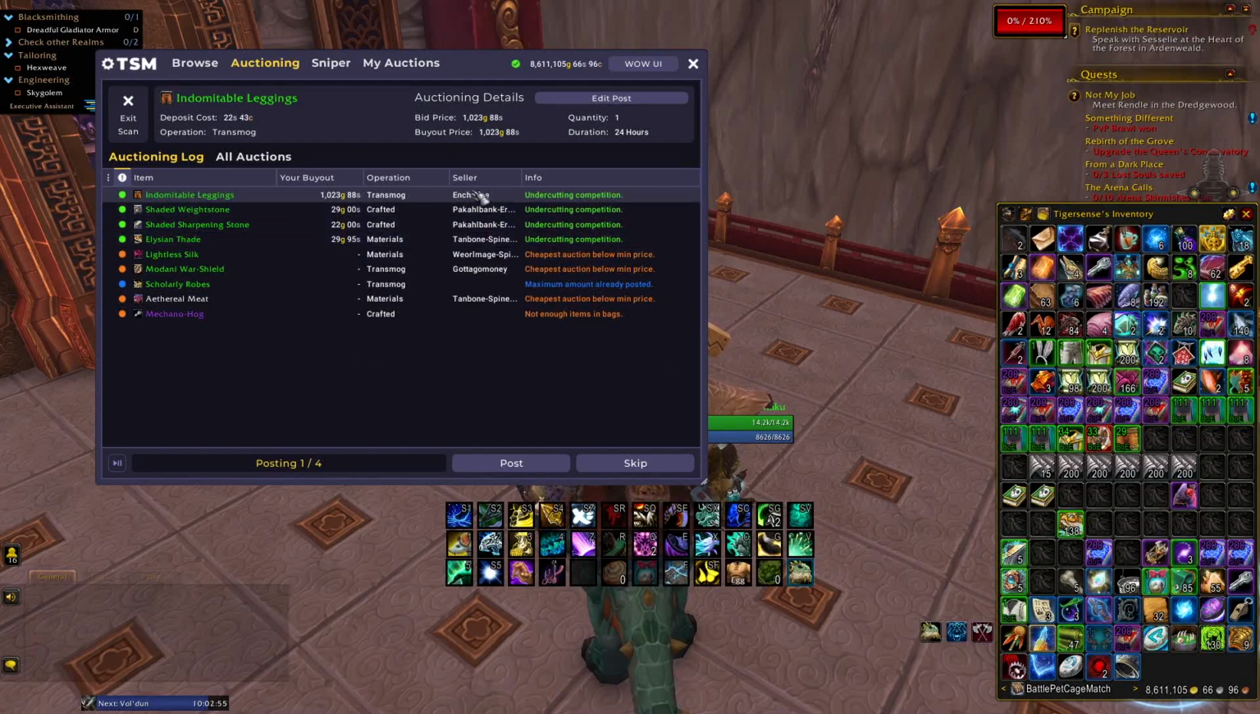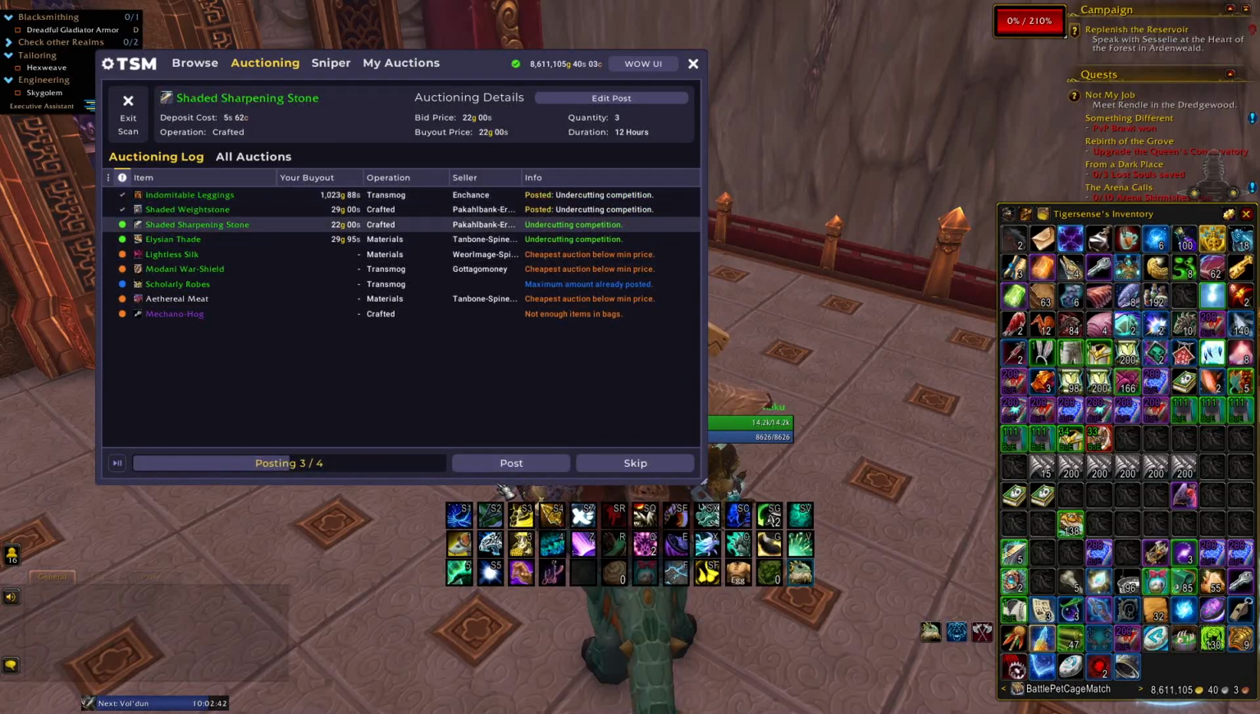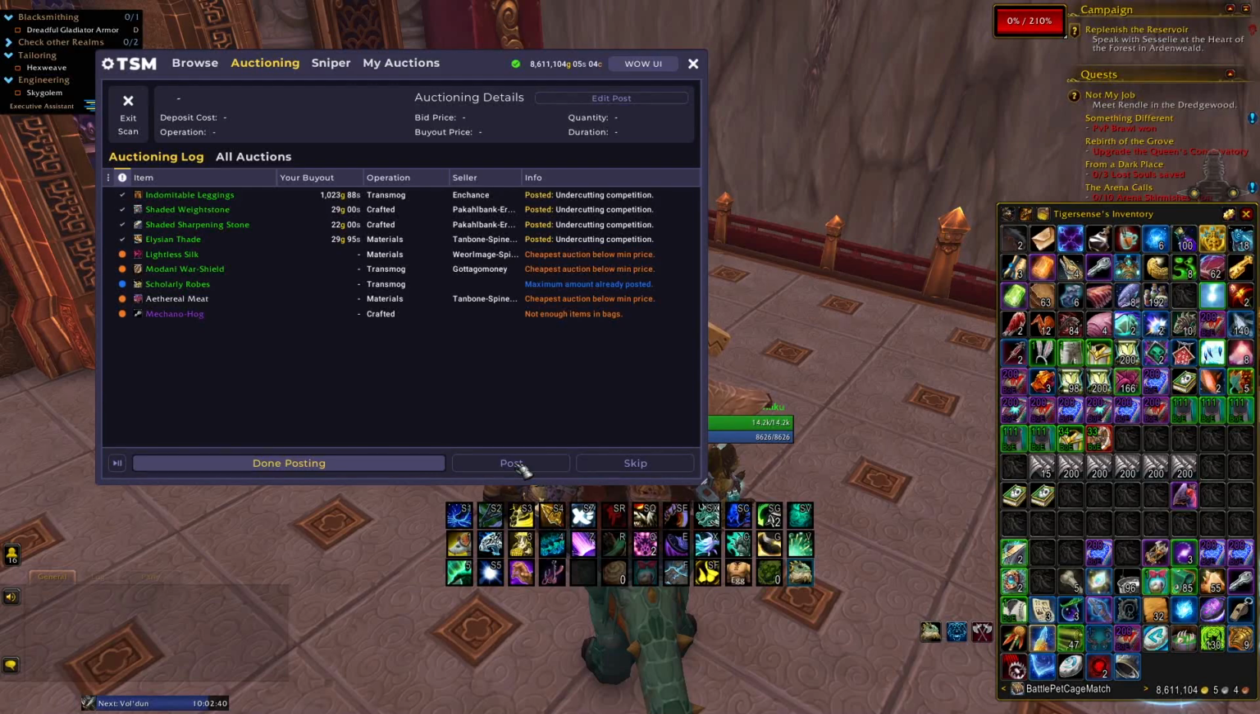However, I can post everything else, and it tells you the operation it's posting with, so this Transmog piece is under the Transmog tab, then you have your 2 crafted, and then you have your materials. All you have to do is hit post, and then it will take it out of your inventory. It is currently now posted on the auction house.